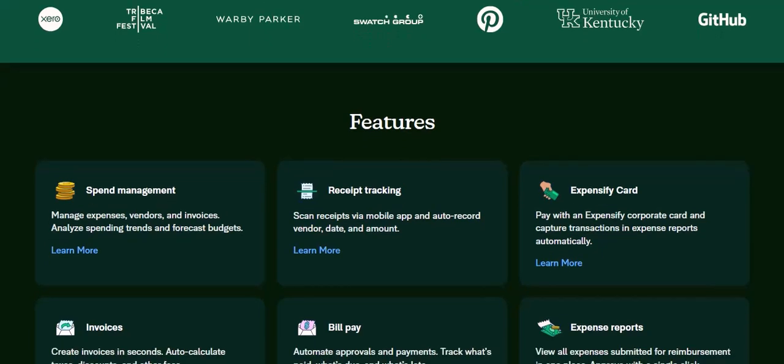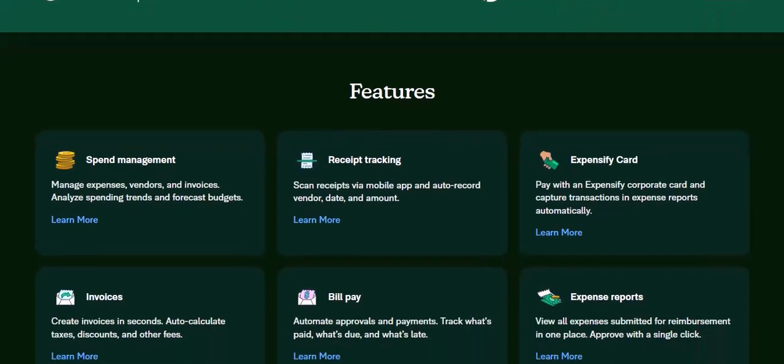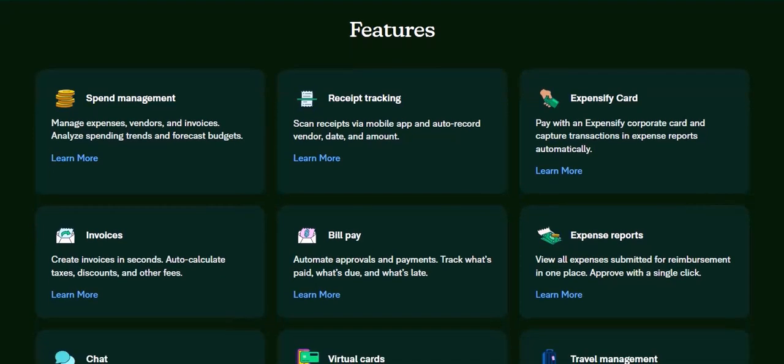Method 3. Use the Expensify web app. If you prefer working on your computer, the Expensify web app provides robust bulk upload features. You can drag and drop multiple receipts directly into the upload area, or use the import function to select files from your local drive or cloud storage. The web app also supports various file formats, including PDFs, JPGs, and PNGs, making it highly versatile.